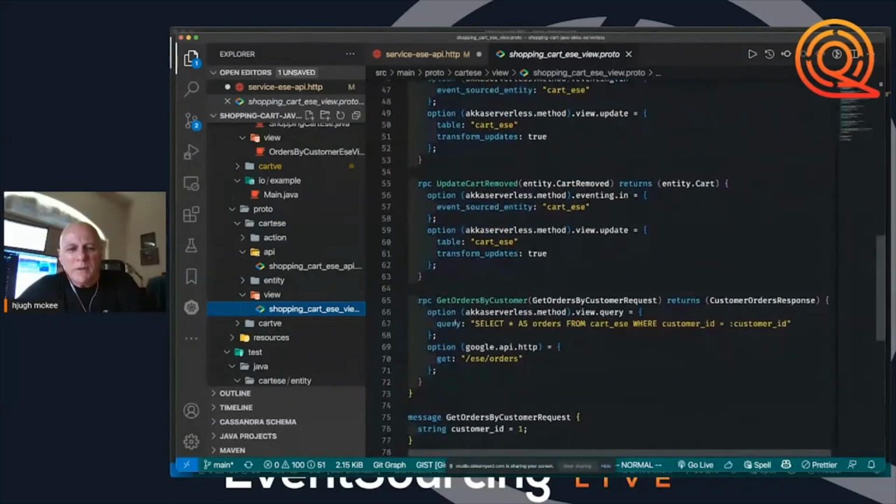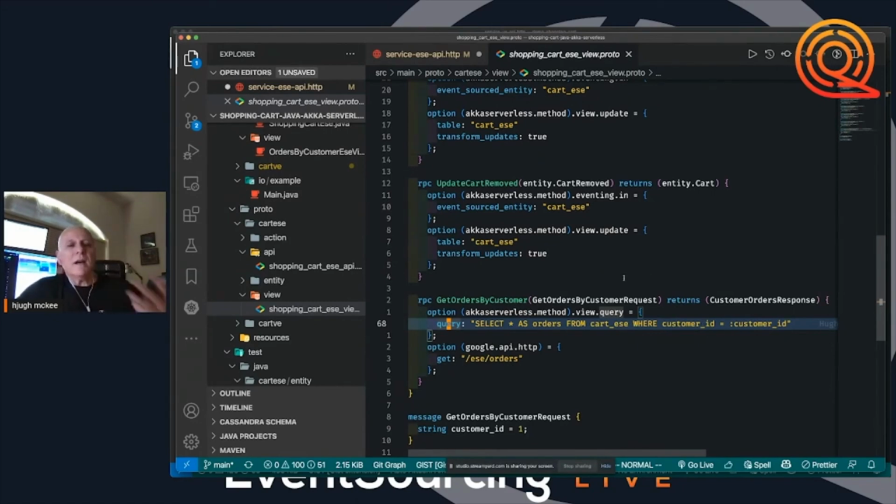In the protobuf, you actually define the select. So it's a SQL-like select. So I'm saying select as orders from the view, which I just named as this cart ESE, event source entity, where customer ID equals customer ID. And my view is just structured as cart objects, basically. So I'm just putting the fully populated cart into my view, including the customer ID, so that I can query it by customer ID. So when I do this, the view gets generated for me.